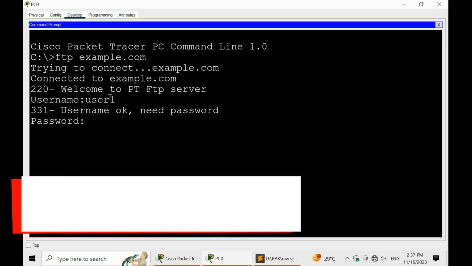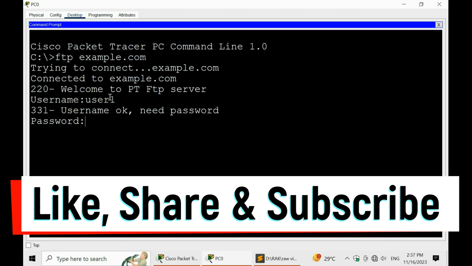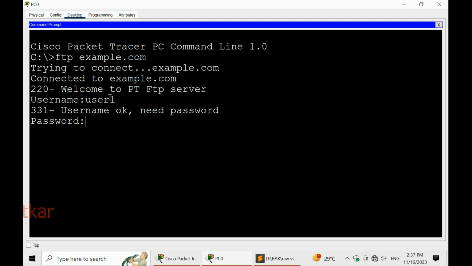Hit enter. Now it is asking for a password. So we will enter password user1. Now friends, here the password is not getting echoed. That's why it is not visible, but it is getting typed. So after typing, hit enter. Now you can see login is successful and we got the FTP prompt.